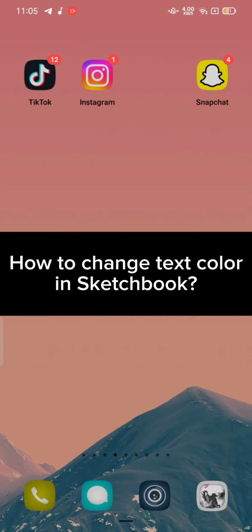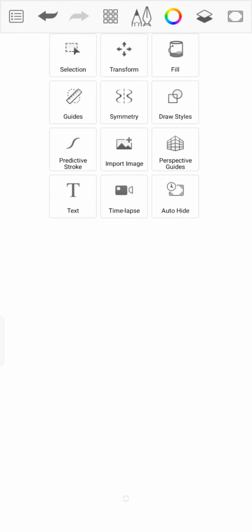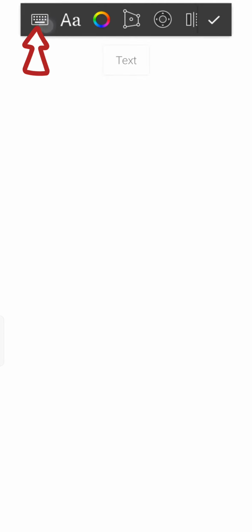To change your text color in Sketchbook, firstly open your Sketchbook application. The home page of Sketchbook application will appear on the screen. Click on the 9-box icon at the top of the screen. Click on the text option and tap on the keyboard icon.